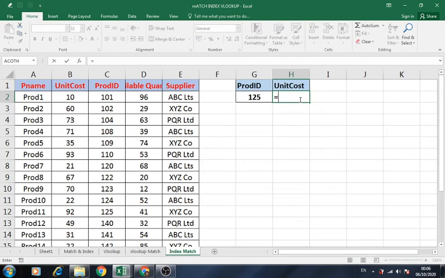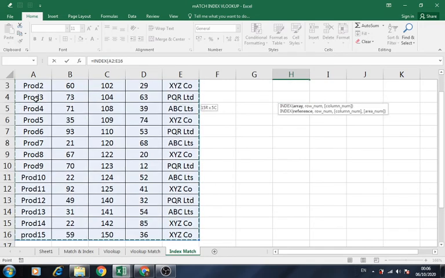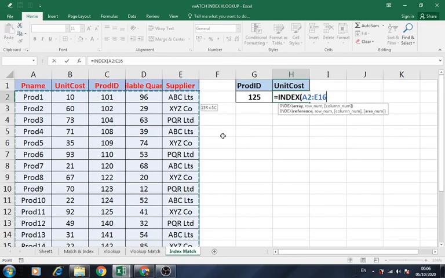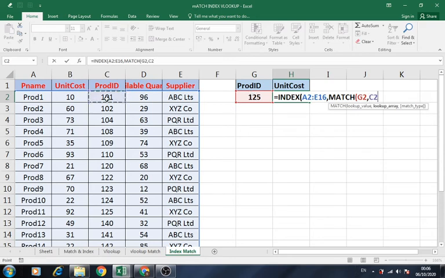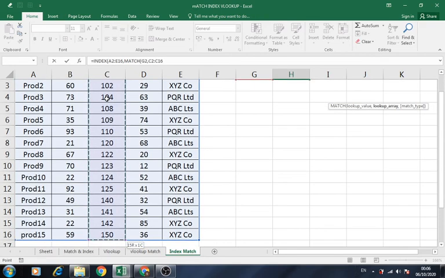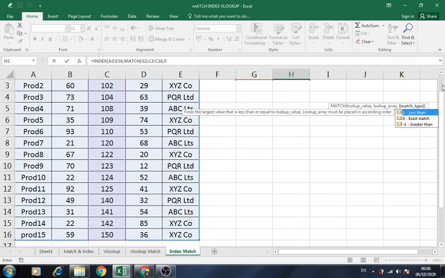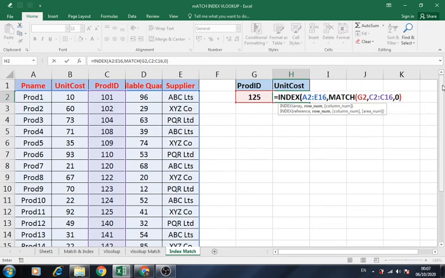Because we want to pick up a value from a table, we will use INDEX. Now here the array is this complete table. In this table, what is the row number? I will use the match function to find the position of product ID 125 in this table. Now I got the row number.